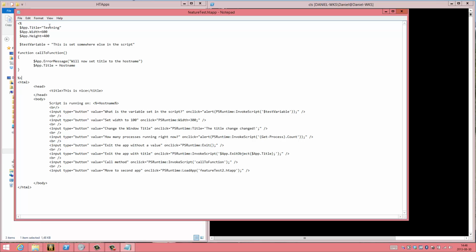We set the title to testing. We set some width and height of the window. We define a variable that will be used later on in the script. We define a function, and then we go down to the HTML block. Everything in the HTML block will actually be executed by the client side or the application itself when you do stuff. So what I've done here is a standard HTML document with a number of buttons.